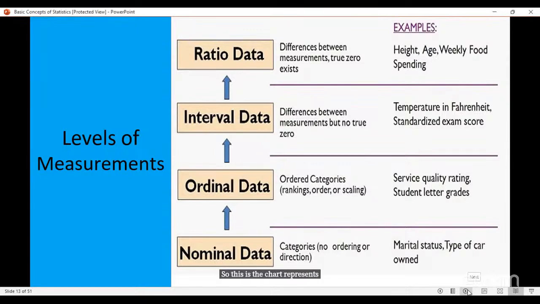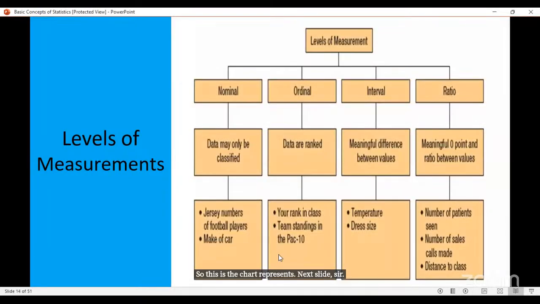Next slide, sir. Levels of measurement: nominal, ordinal, interval, and ratio. This chart represents that for nominal, data may only be classified. Ordinal data are ranked. For interval, there is a meaningful difference between the values. For ratio, there is a meaningful zero point and a ratio between the values. These are examples of the different types of data.